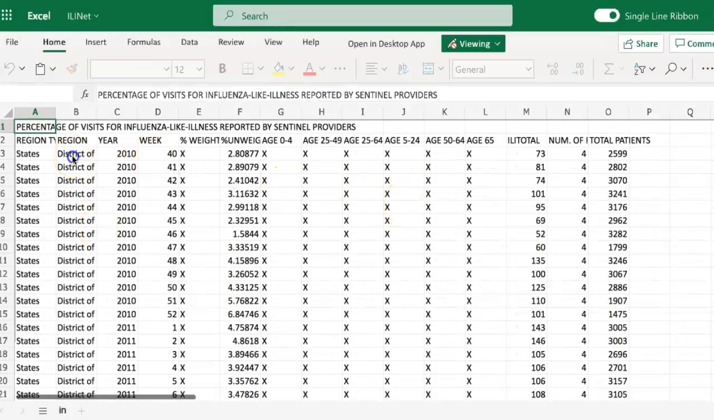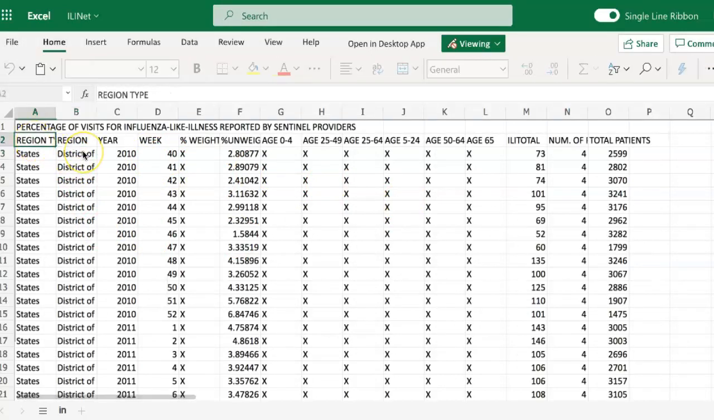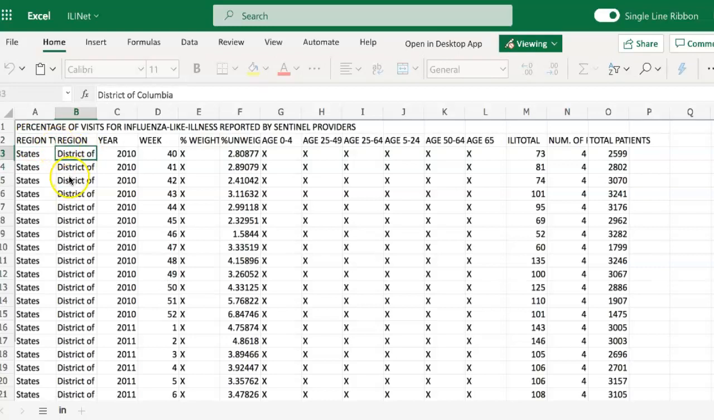This has a lot of information, but there is a column here called region, and it has the name of the state that I selected. Okay, so we are going to need the information about year, week, and also these numbers that are listed here under influenza-like illness total.